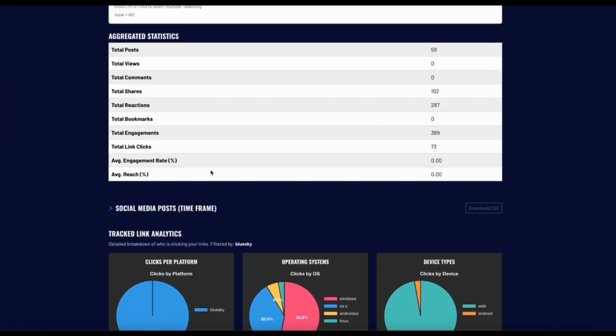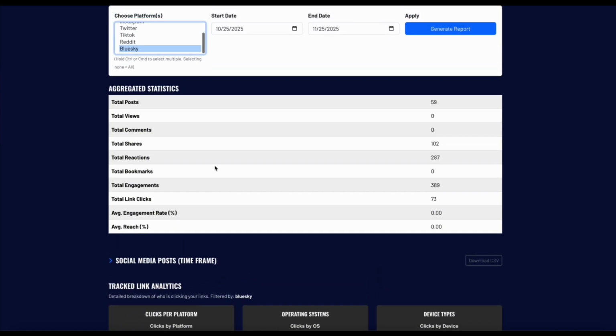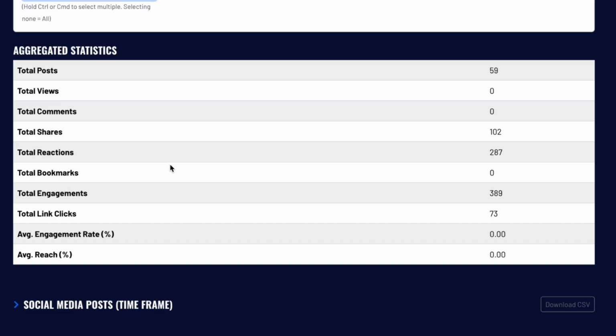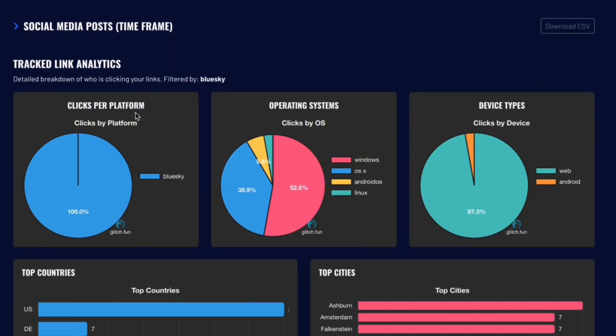And finally, I want to go to Blue Sky. Now, Blue Sky is unique in that it doesn't necessarily give views, but it does give engagement metrics. So we have no clue what our views were, but we do know how people engaged with the content that we have. So as far as click throughs, Windows was the biggest platform for click throughs on Blue Sky, followed by OS X, and then we had mobile.